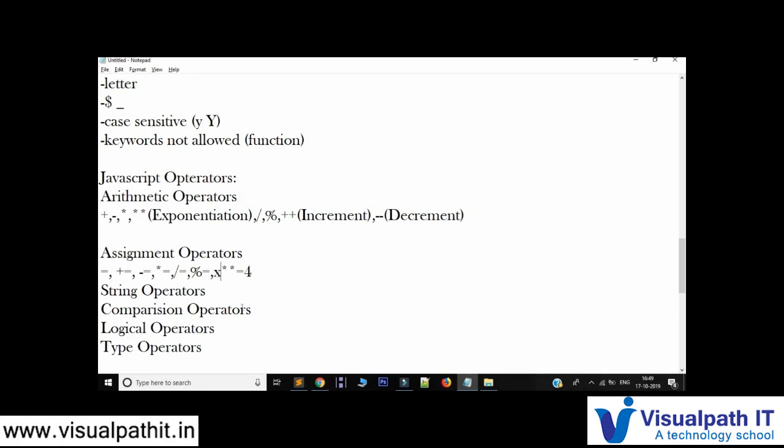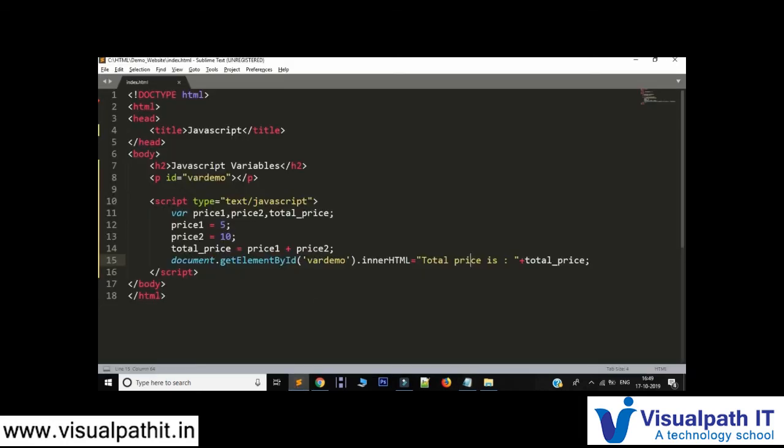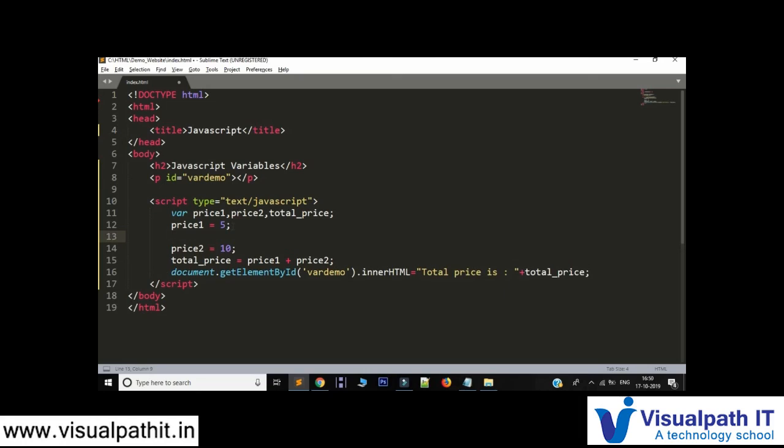Now let's see examples for them. This is a normal one. What I'm going to do here is first show you the plus equals to, the plus assignment operator. So price 1, then I'll write plus equals to, and let's give 4. What does this mean? I'm telling that price 1 should be added with 4. What's the value of price 1? It's 5, right? So 5 will be added with 4, that is equals to 9. So 9 plus 10 will be 19.